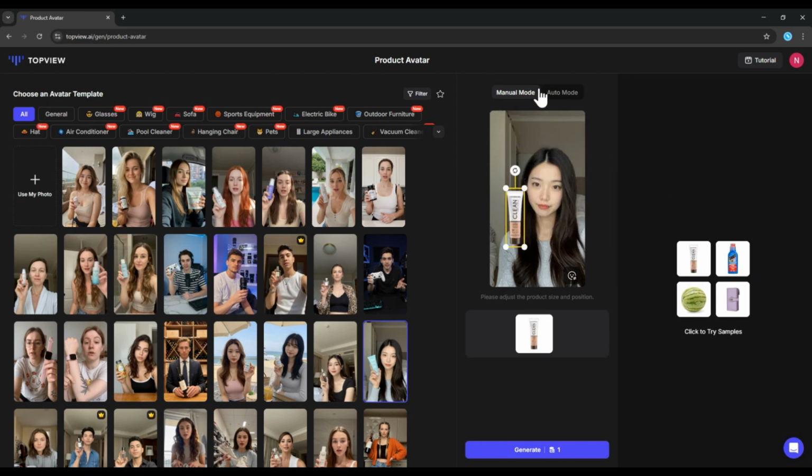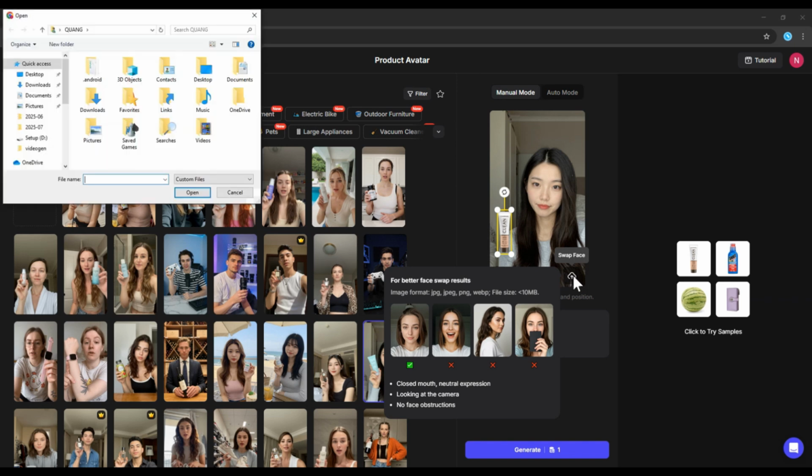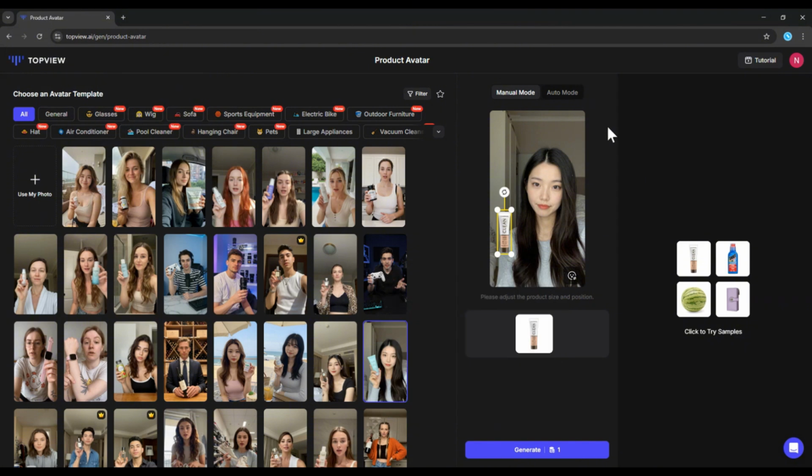Now, under manual mode, you can manually adjust the product's size and position. For example, I'll place the product here, on the left side, and scale it down to match its actual size. I want the character to hold the product exactly here while they review it. Next, there's the Swap Face feature. This allows you to upload your own face, or any face you want the character to have. That's feature number 2.